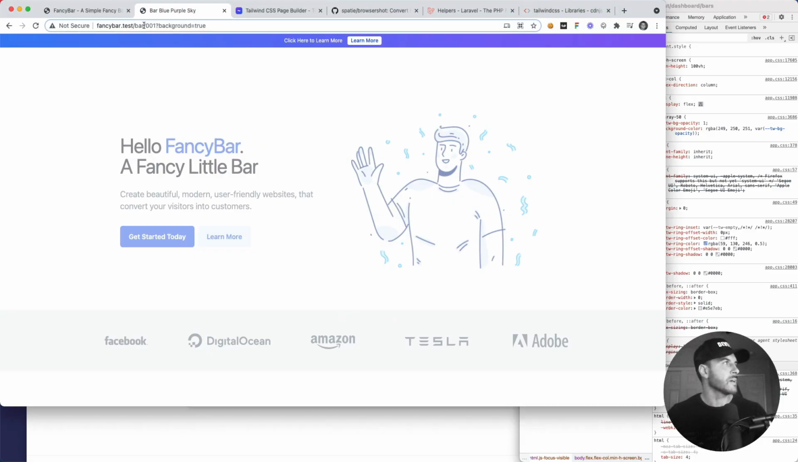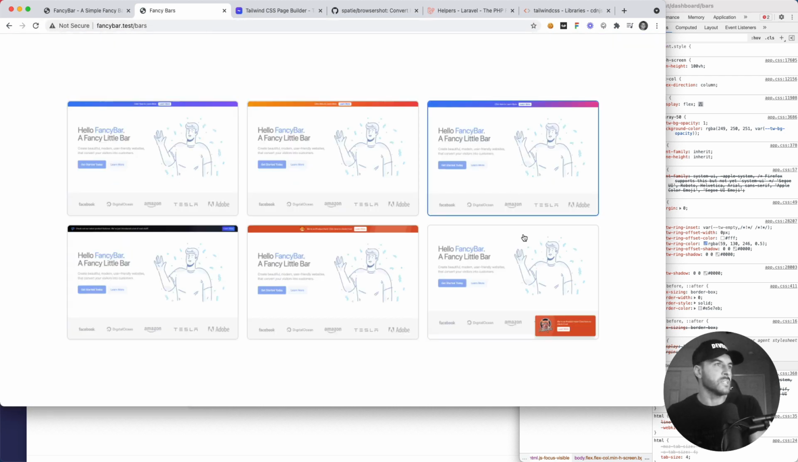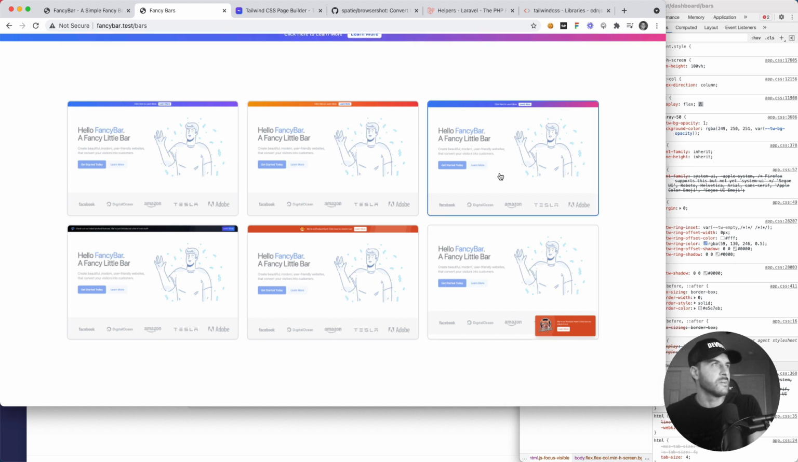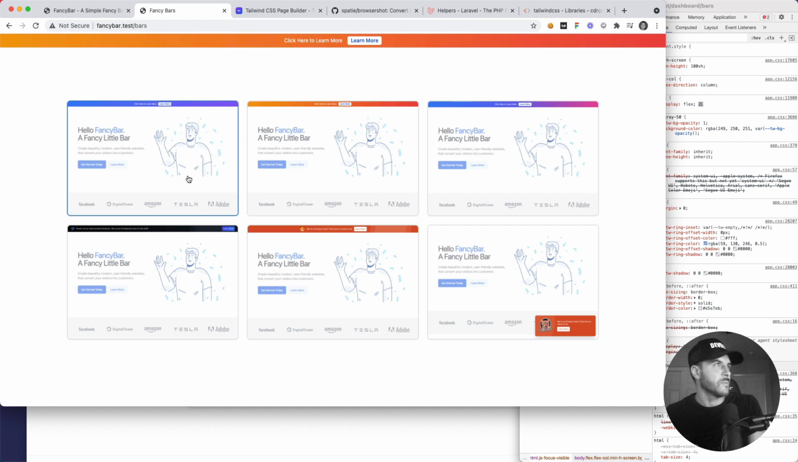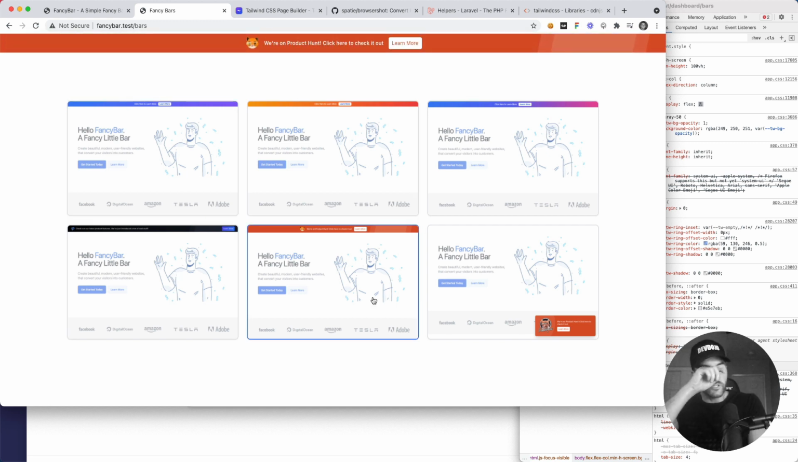So now if we go back to fancybar.test/bars, we can now see what each of our bars look like, and we can click on it, and boom, it's going to show the bar. If we click it, now we can see what each of those fancy little bars look like. So that's pretty cool. I think that's some good progress as well. This is going to be the thumbnails that we show for the user whenever they click on add new. We're going to have all of these on here that they can preview, and then maybe they'll be able to click on like live preview and it'll pop down. So I think that's pretty much it for this video.